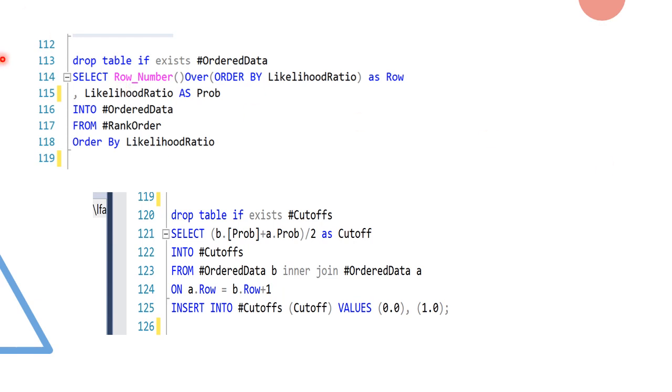For the actual questions, the first thing you want to do is determine the cutoff value by averaging 2 consecutive values. So the first block here, each row is given a value. The likelihood ratio is renamed as prob, and then that data is put into a temporary table. I called it ordered data, and then ordered it by likelihood ratio. The next block here takes an average of the 2 consecutive values in the prob column and names it cutoff into a new table called cutoffs. And then it lists the cutoff values as 0 to 1.